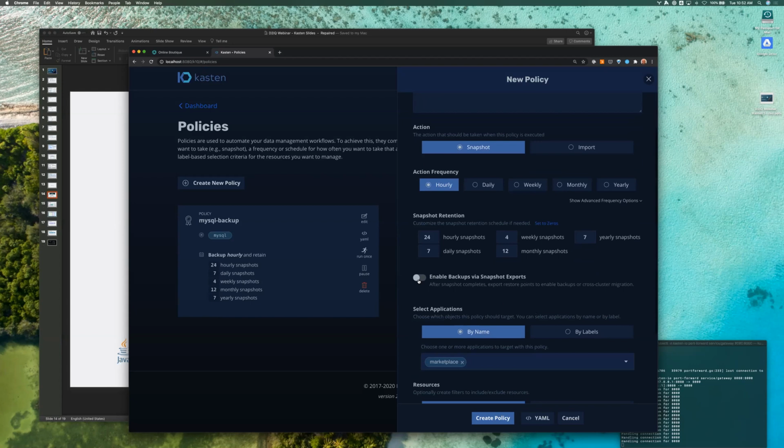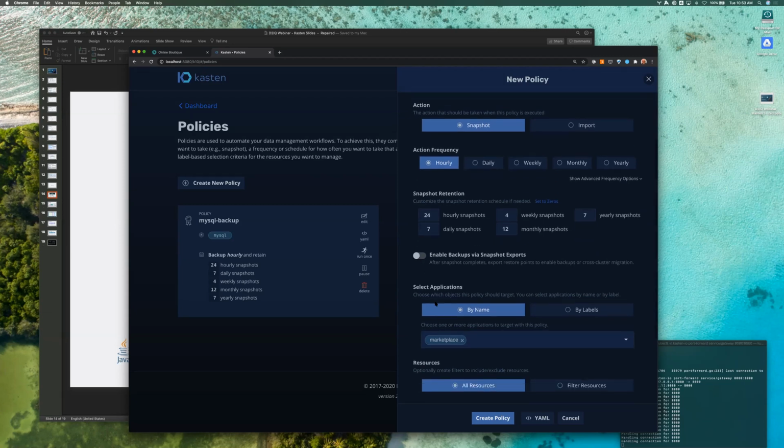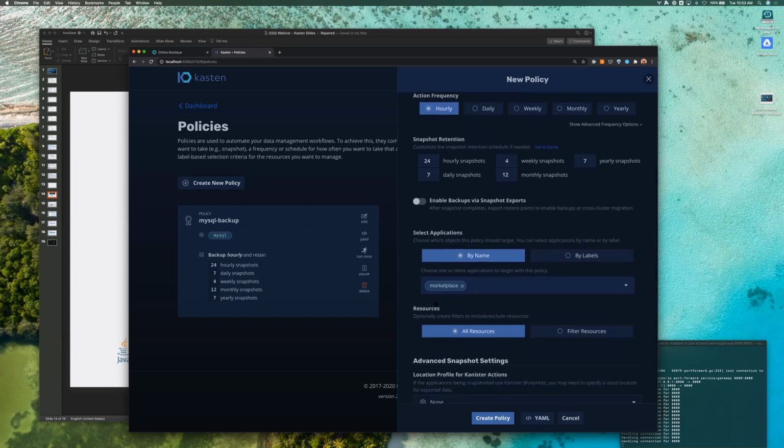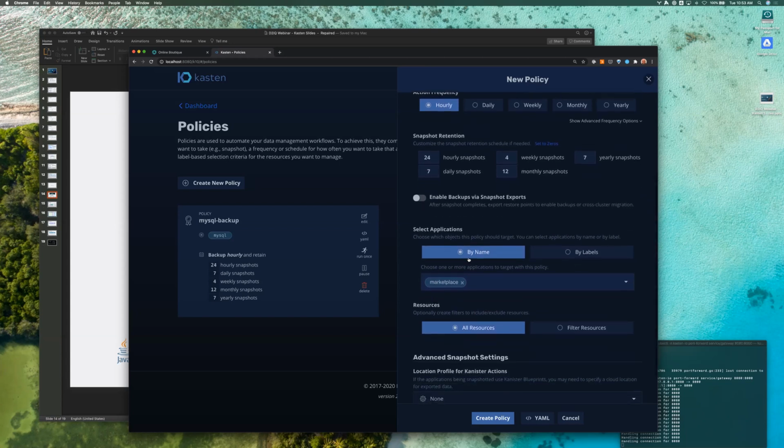So also you can enable exports. And what this will do is it'll do the snapshot, but it'll also export that out to a separate location to keep this extra copy, which enables data mobility, but it also allows you to keep a separate copy just for disaster recovery scenarios as well.